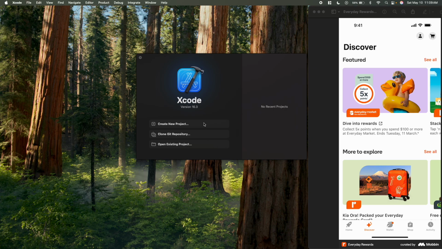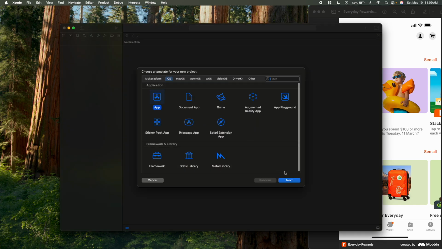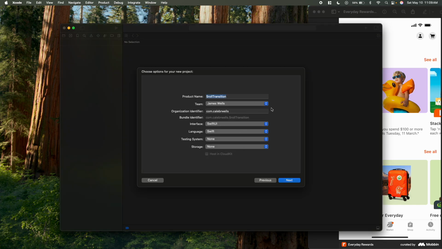So let's create a new project and call it card. What is this app called? Everyday Rewards. We'll call it reward card. How about that? Oops, two W's. All right, rewards card.